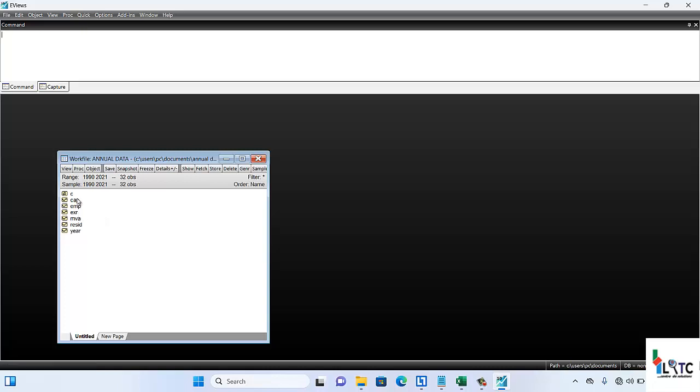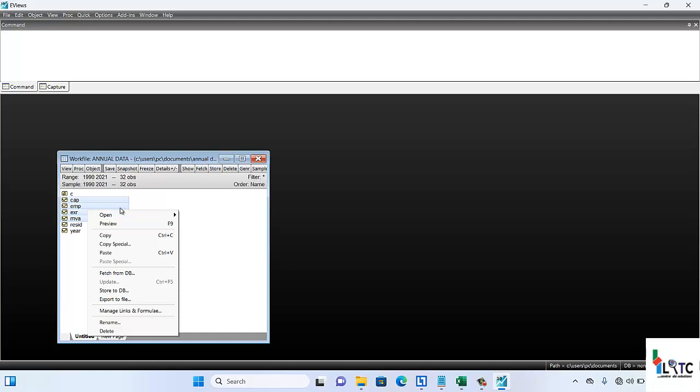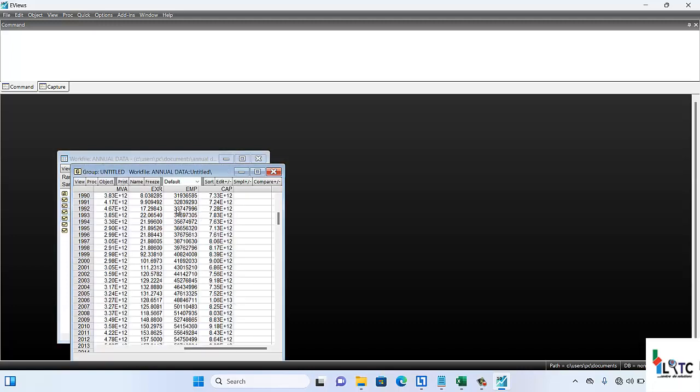So the variables here, we have capital, we have employment, we have exchange rates, we have manufacturing value added. So if I want to highlight everything, I press shift, then my arrow up in this case. Then I open as group. You right click, then you open as group. You have your data. Yes. So this is what?